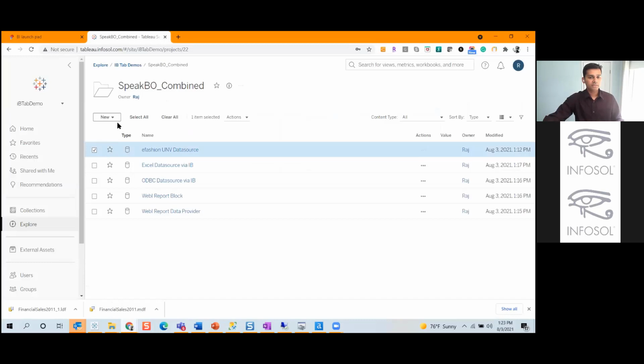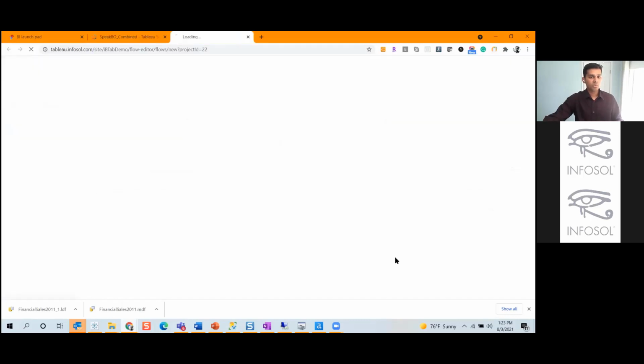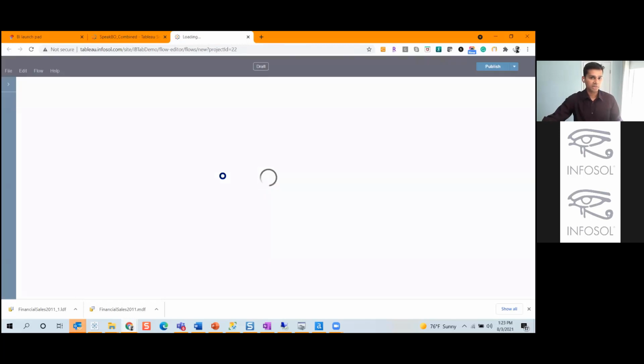So here I can select like eFashion Universe. I can create a new workflow over here, and I can add multiple universe hyperfiles within Tableau Prep, and then you can create one massive Tableau hyperfile. That is also an option with the help of Tableau workflows that's available on the Tableau server itself.